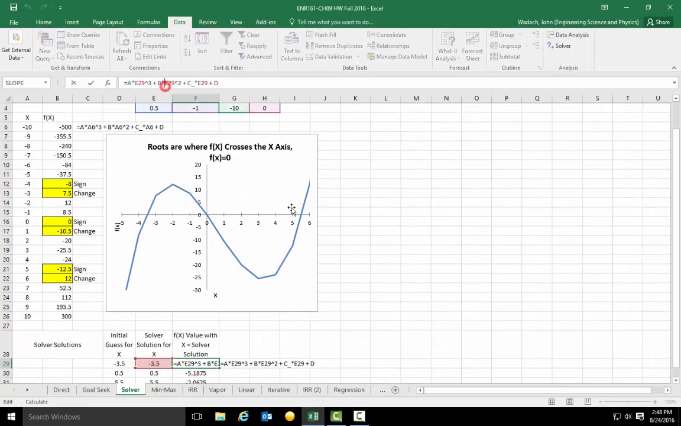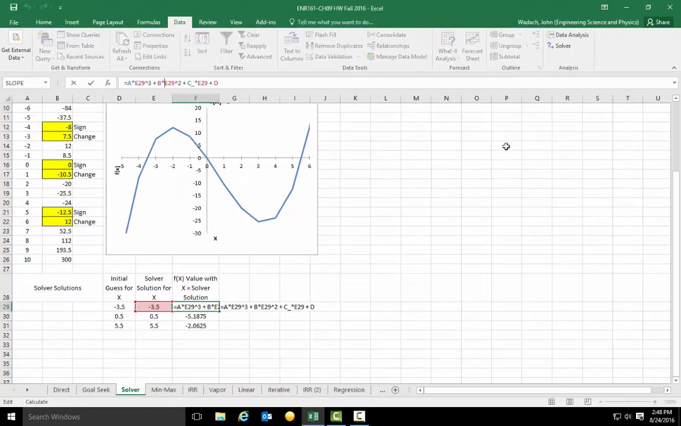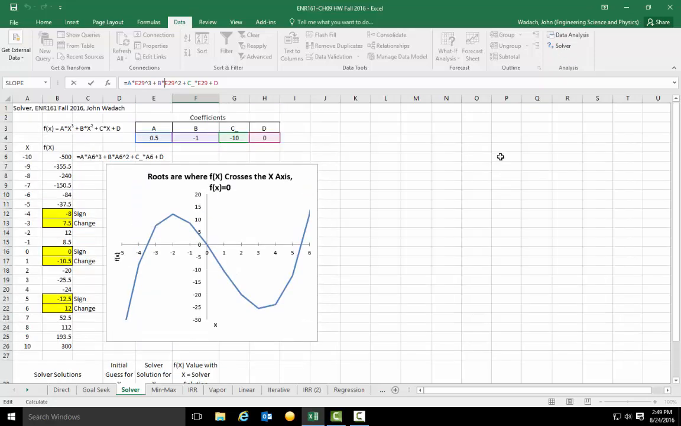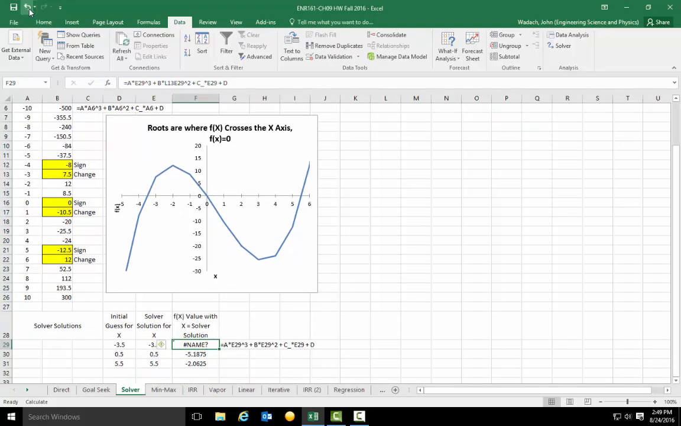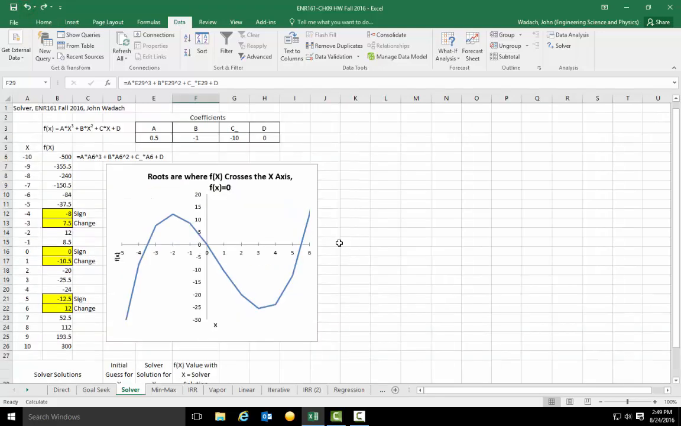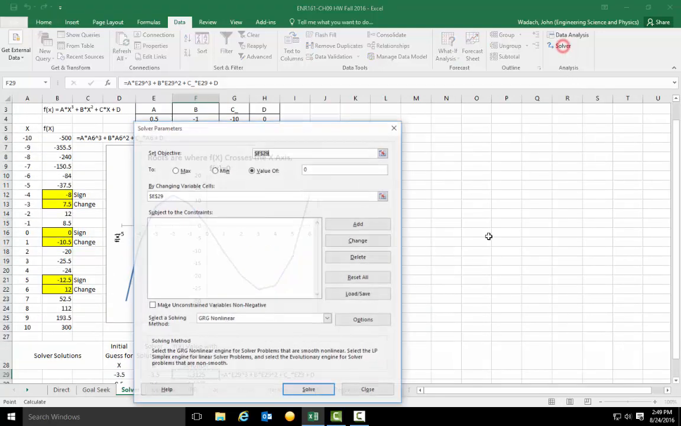All right, so I've got our formula there, and now I just come up here and hit Solver. I hit Solver and it doesn't like something. Okay, it's because I was in a formula cell and I messed it up. So I'm going to hit undo. Okay. So now that I'm not in the formula bar, I hit Solver.